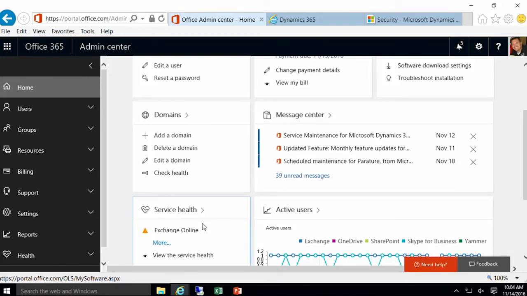So let's first look at how you would add a user and set them up to be a Dynamics 365 user. The first thing you're going to do is go to portal.office.com and log into your Office 365 Administrative Center using your Office 365 admin credentials. Obviously you do need to be an Office 365 system admin in order to facilitate this functionality. Once you log into your administrative screen, you're going to see the Administrative Center that you see here. The first option is your users area.